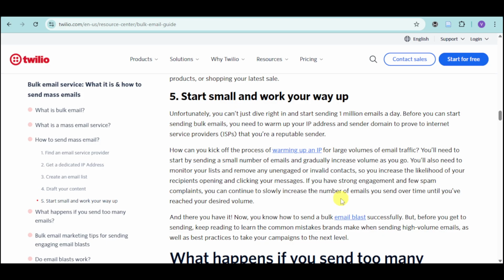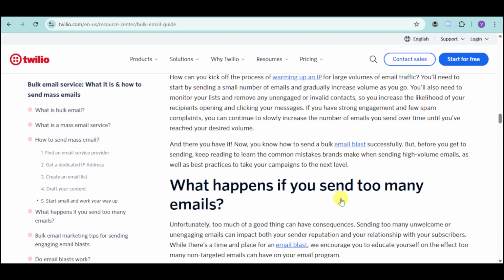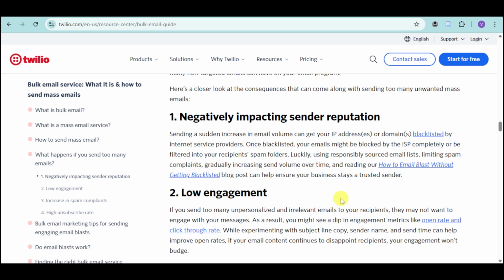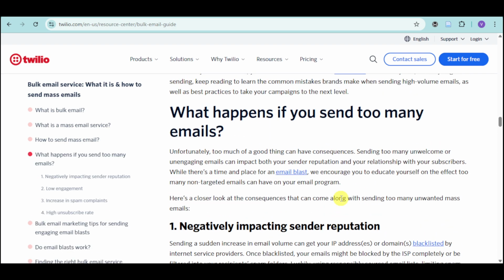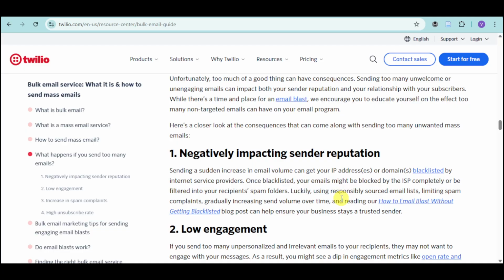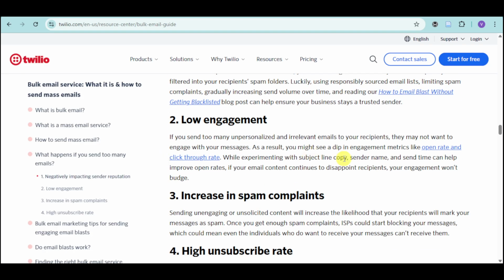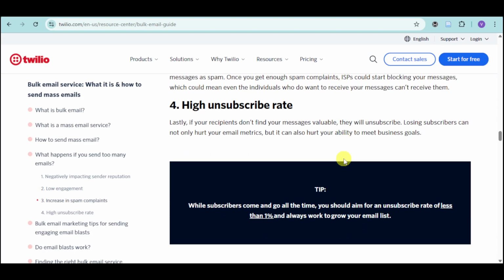You can start small with only a number of people and then send it to everyone. If you send too many emails, there's a chance that it can negatively impact your sender reputation, and lead to low engagement and high unsubscribe rates. So in that way, you need to make sure that the email you're sending is of high quality, and you can utilize this as well on your SendGrid.